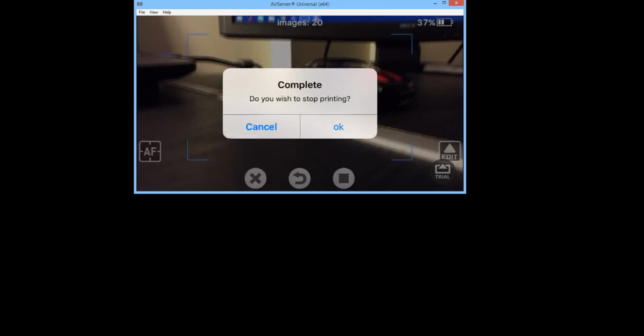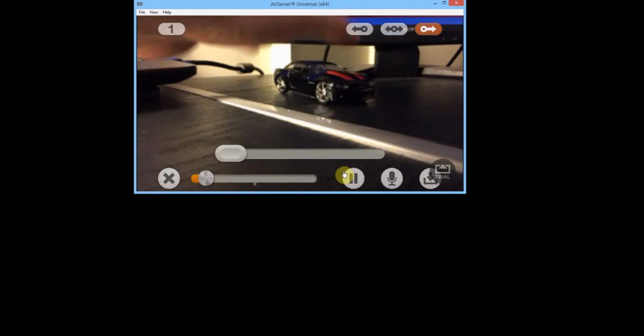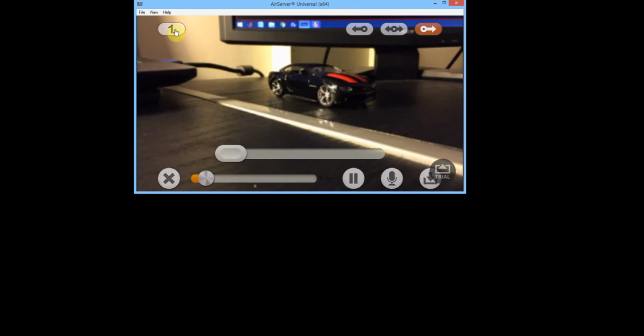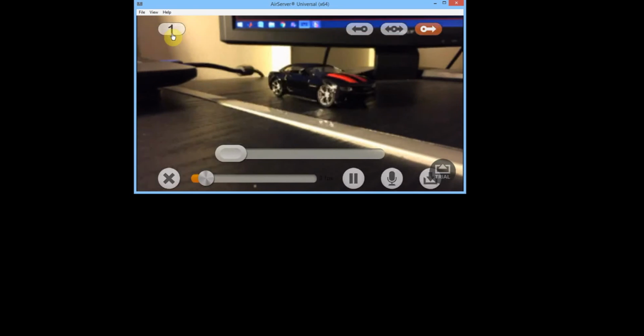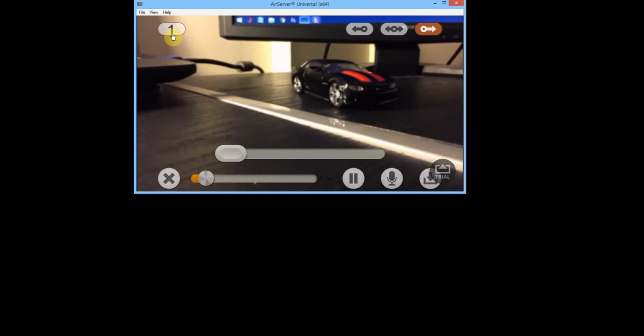So once that's done, your video will automatically start to play. Up right here in the top left corner, you see a 1. If you tap on that, this number will change, and it'll go to 2, tap it again, and it'll go to 3. Basically what that does is, if for some reason you want your video to play twice in a row before it ends, you would tap on that. If you want to play 3 times in a row, you would go ahead and tap that.